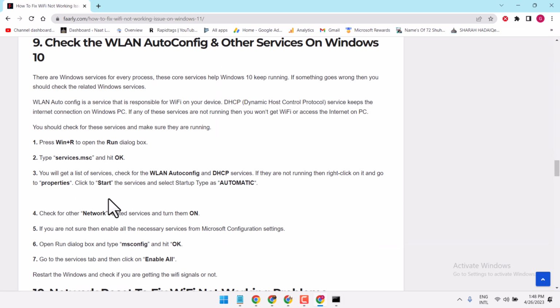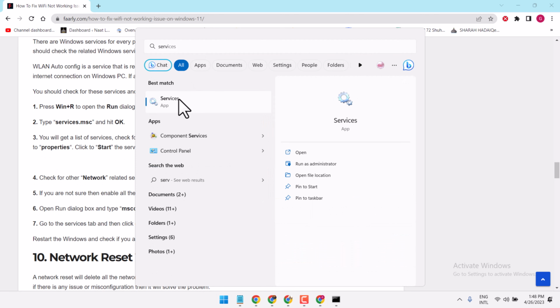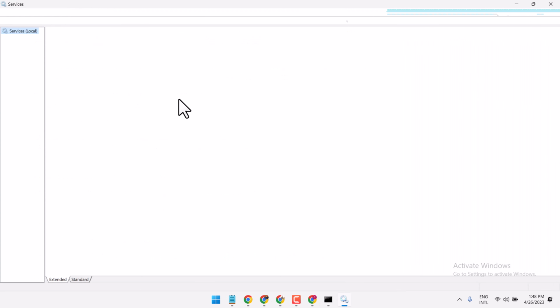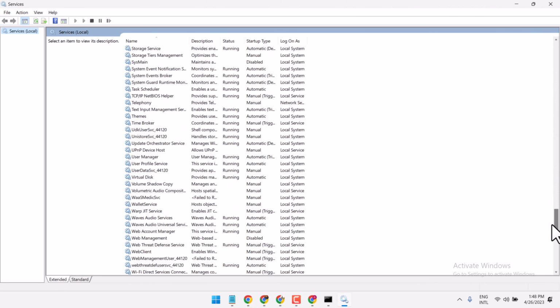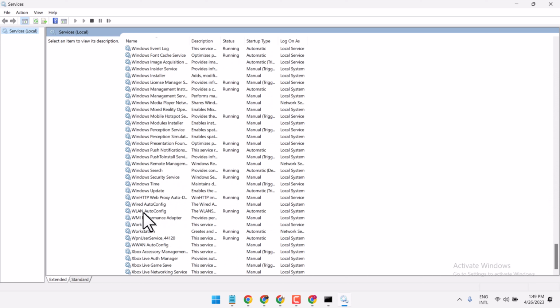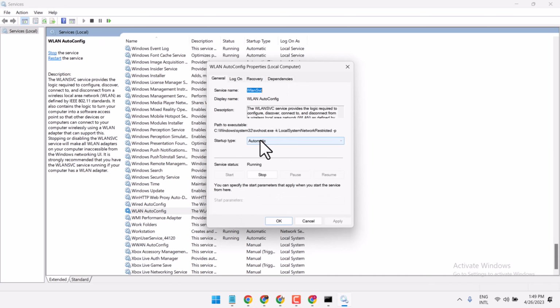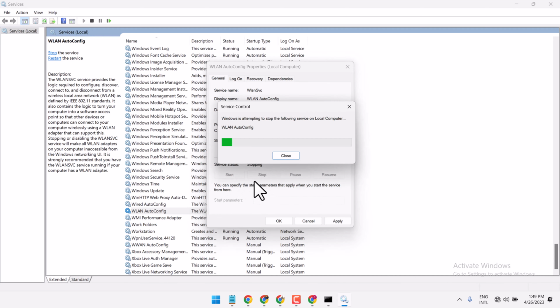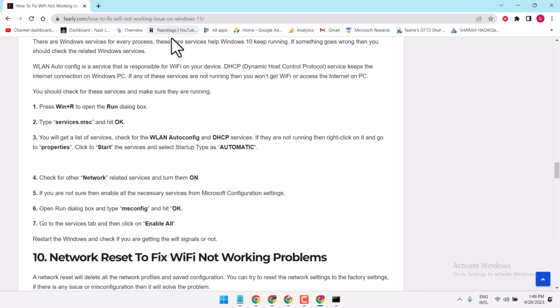Ninth method, open services. Now in this list guys you have to find WLAN AutoConfig. Double click on it. Startup type select automatic and make sure the service is running. If you see stopped, just click on start, then click on apply, then click on OK. Now exit and restart.